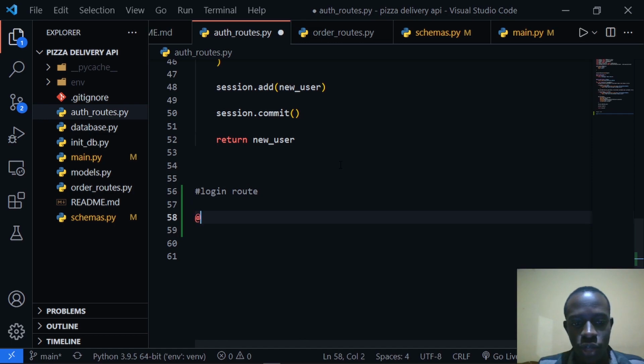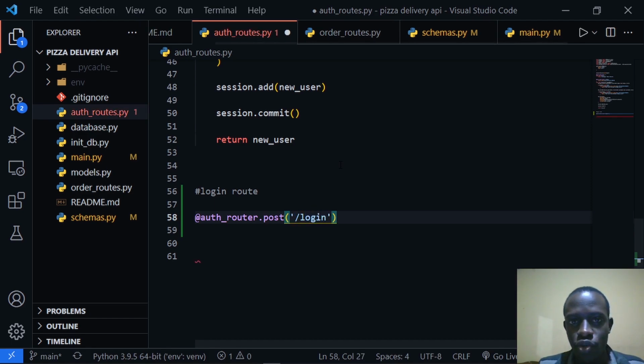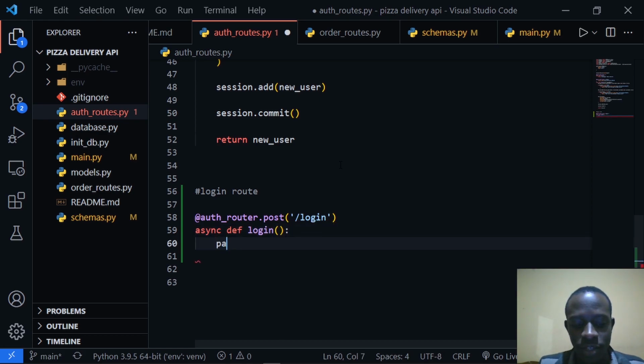What I'm going to do is say @auth_router. In this case, our method is going to be post, since we're going to send data to the server. So I'll say post, and then this will be /login. So right here, I'm going to come and write the view function that's going to handle our request. So I'm going to say async def, then this is going to be login. So I'm going to call it login, and then I'll pass it for now.